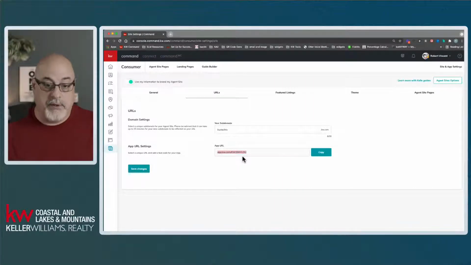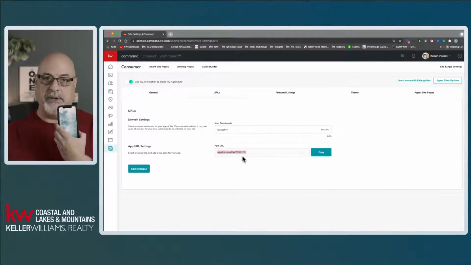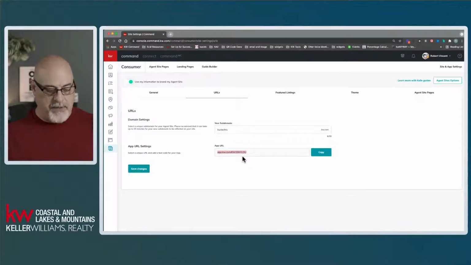It's a code, it's a web address, it's a link, and what happens is when people click this link, if they're on their phone, which we're going to go over and do in just a couple of minutes, it's going to open up their app store, regardless of whether they're Apple or Android. It's going to open up their app store. And then they can download the app.